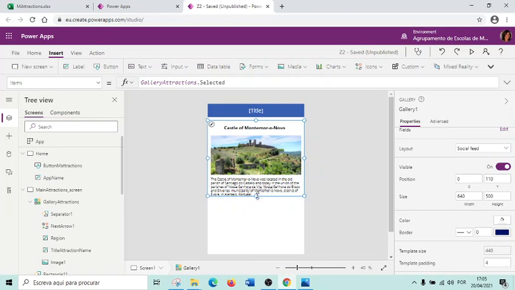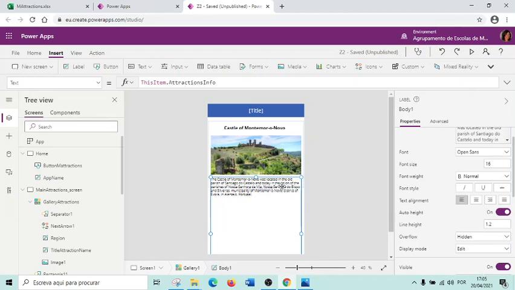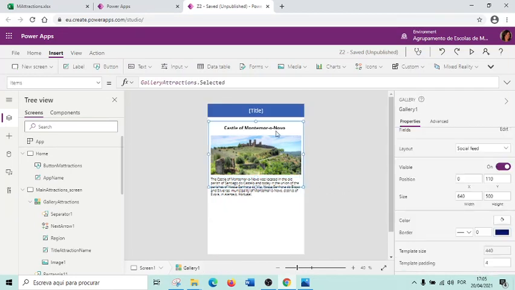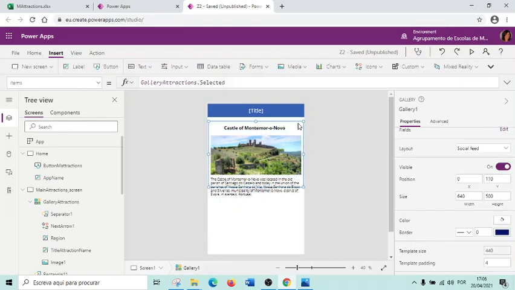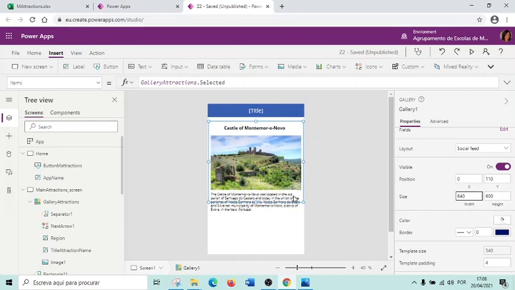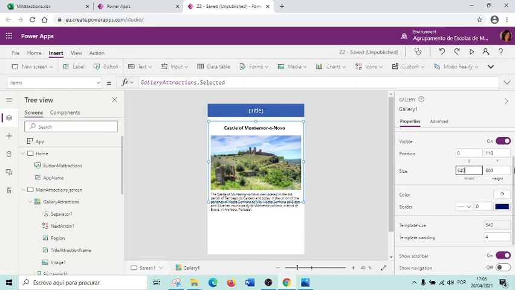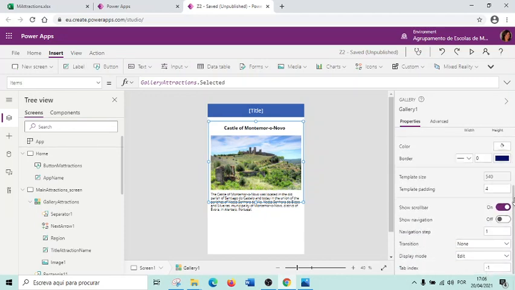So I want, let's see, sorry, it's too small. When I click on here, I can change the size, for instance 600 or whatever. You will see what's looking best for you.